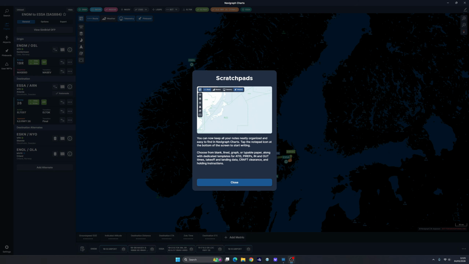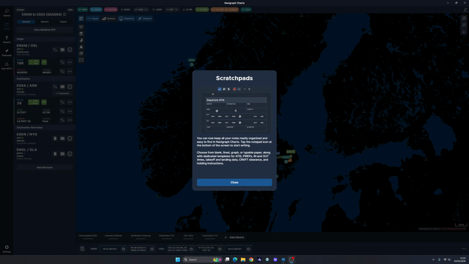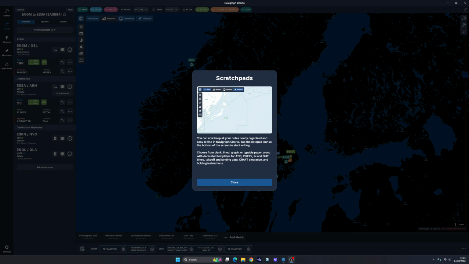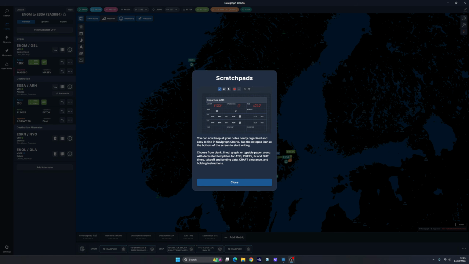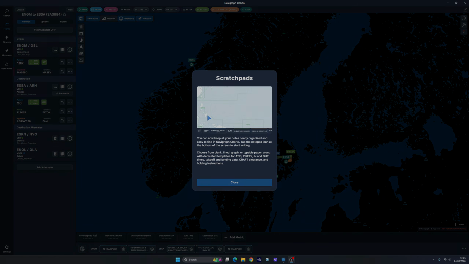Navigraph has updated their Navigraph Charts application to include Scratchpads, which makes it easier to copy clearances and ATC instructions with a simple swipe of your finger. In today's video, I'll be taking a look at this update and how this benefits you as a virtual pilot using Navigraph Charts.